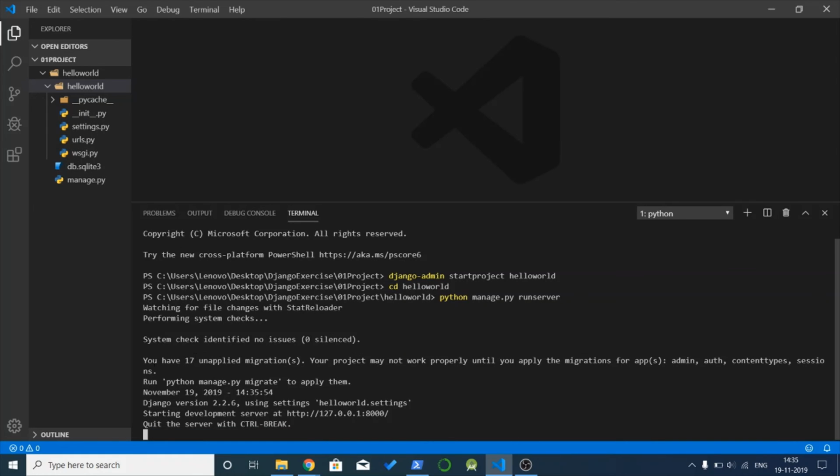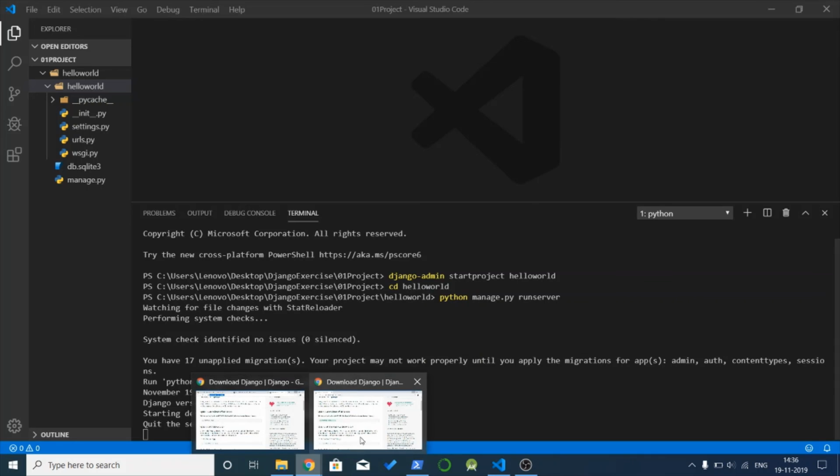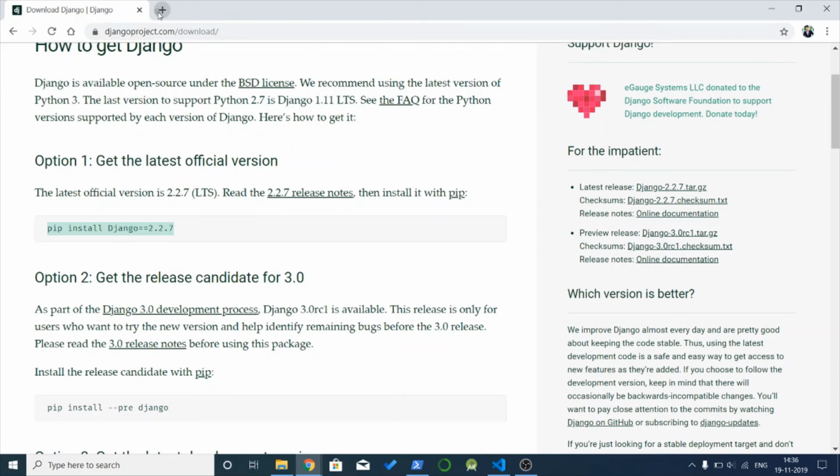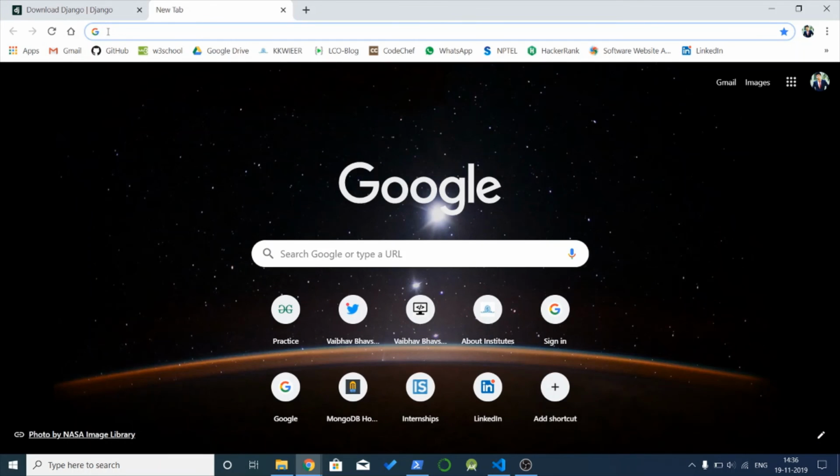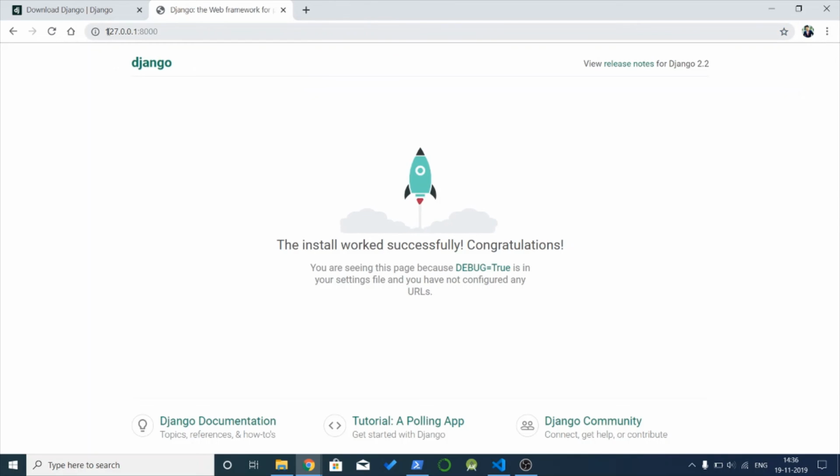It will give you some message about 17 unapplied migrations. It's completely fine. We will see that later on. And here they have given a URL where you can launch the project. So copy this link, which is the link of your localhost. Open your favorite browser, paste that link and hit enter.